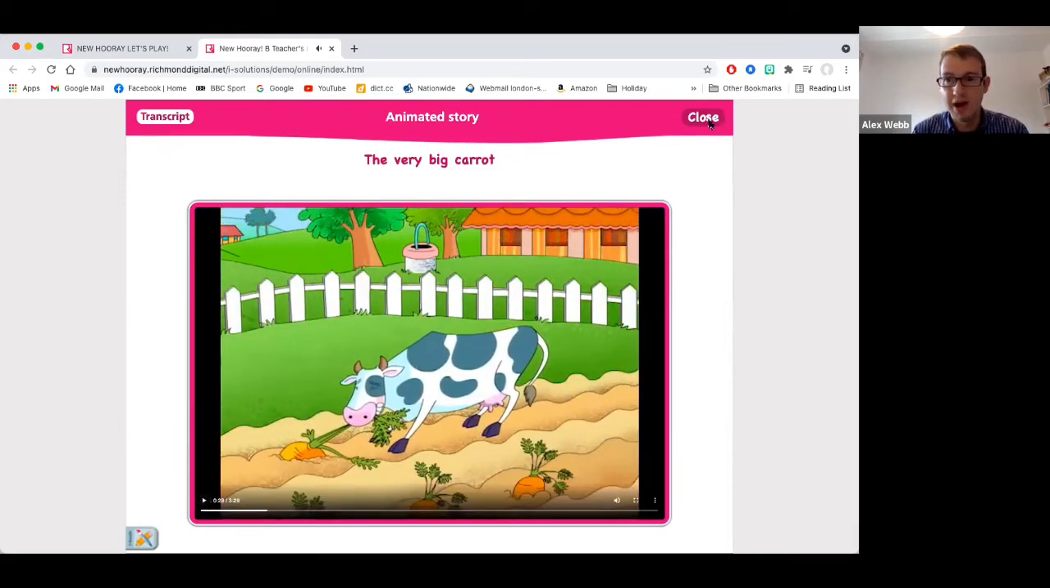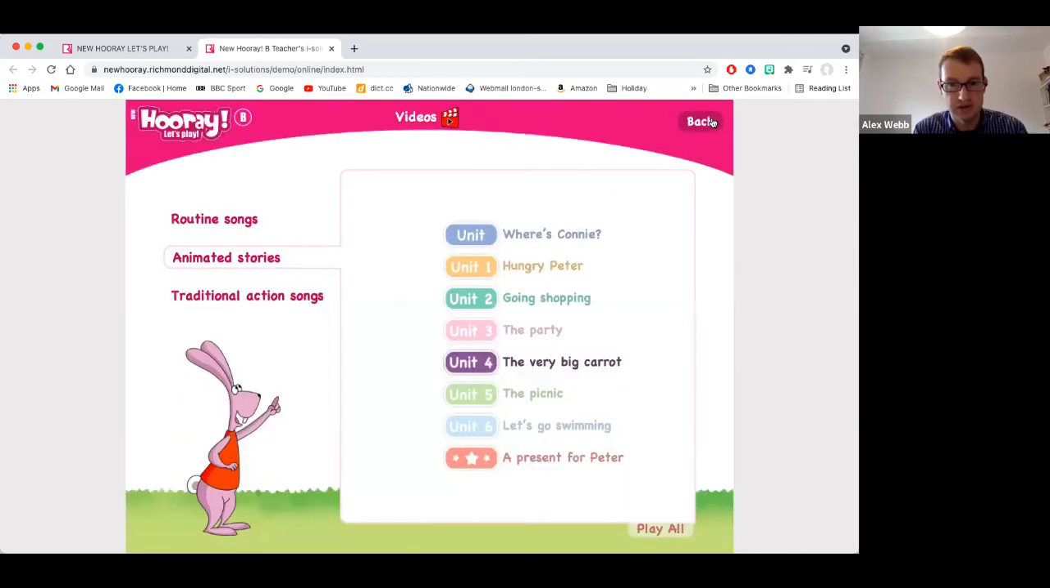Okay. So I'll stop it there, but you can see that the students are instantly engaged by the character. The rabbit comes out and talks to you. Okay, and so the students are instantly engaged with the story.